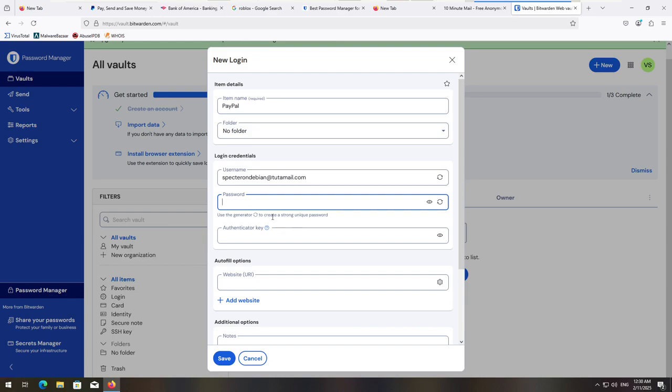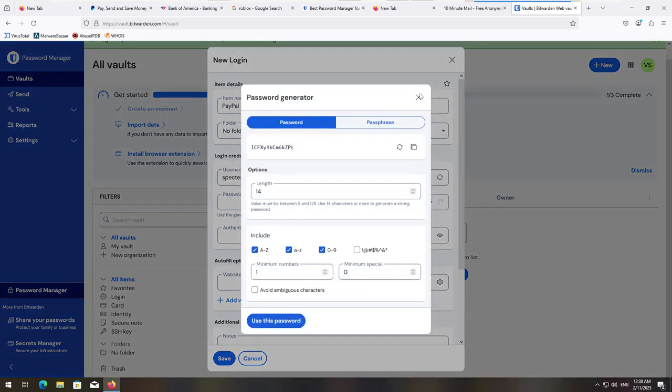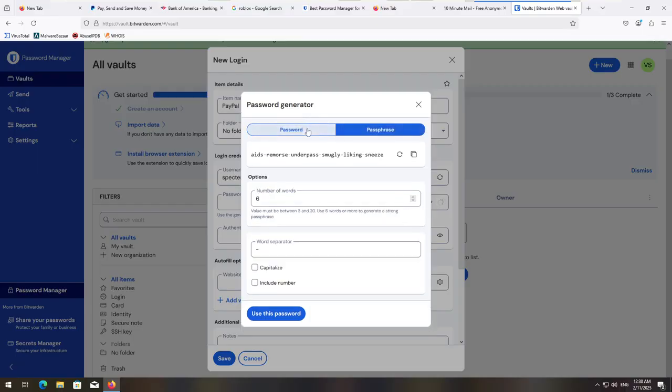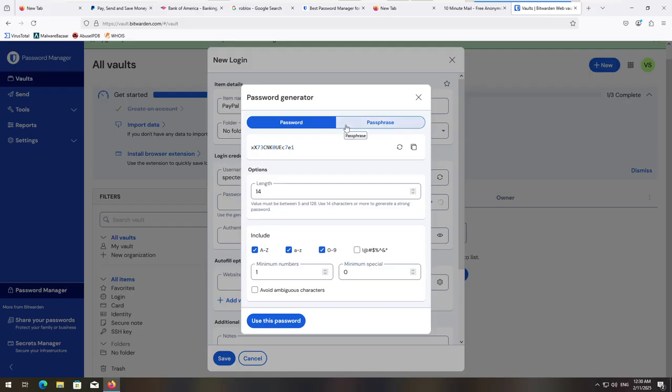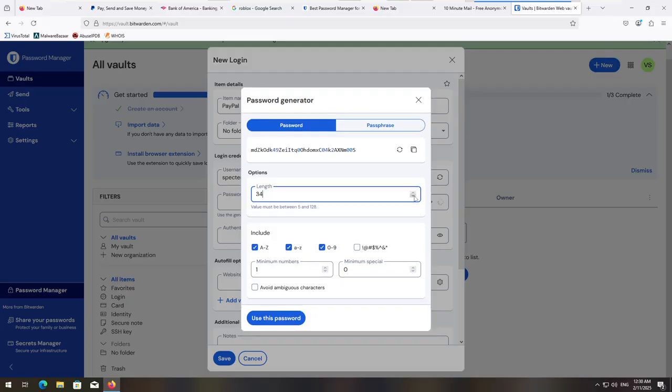And then password. Here is something really cool. Use the generator to create a strong, unique password. It's going to open this password generator. Now you can do passphrase or password, either one, because you're not ever going to have to remember this again. Here's what I recommend. Come down to where it says length and change this to 40. Either type in 40 or press and hold the arrow until you get to 40.